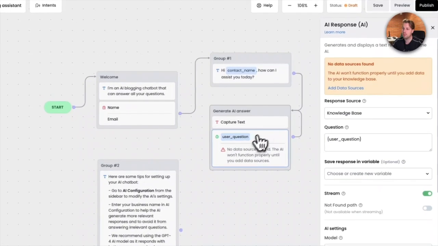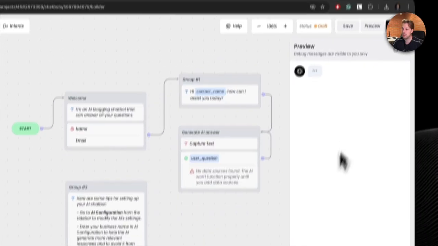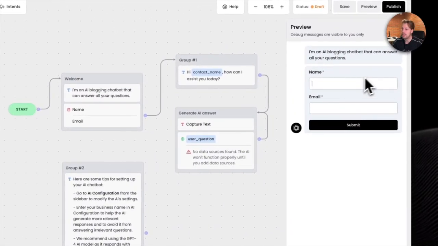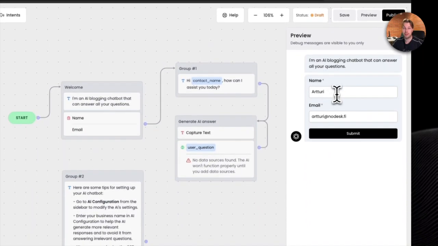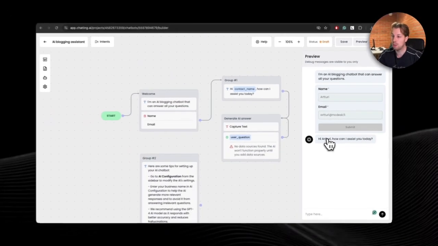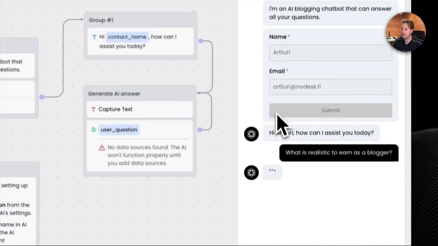So once you're happy with this workflow, you can just click on this preview button here on the right hand side, and here you can instantly see what happens. So this is the chat box view right now that your visitors would also see. And the first thing it would do is ask my name and my email address, so I will give them, then I will click on submit, and then the AI will answer, "Hi Artturi, how can I assist you today?" And then I can ask something. For example, let's do, "What is realistic to earn as a blogger?" And then I'll send the message to it.